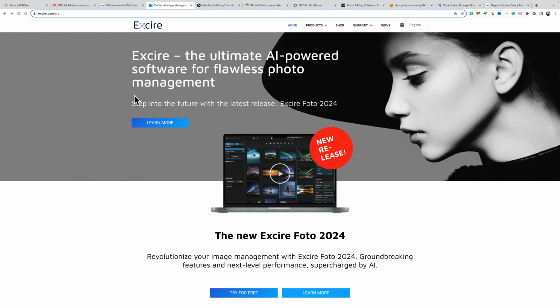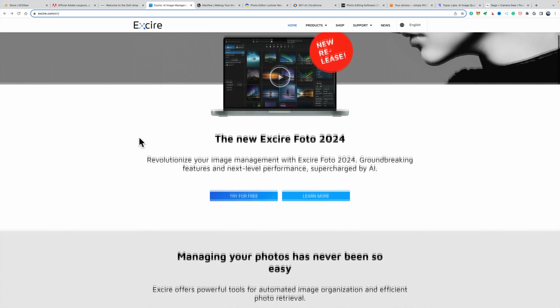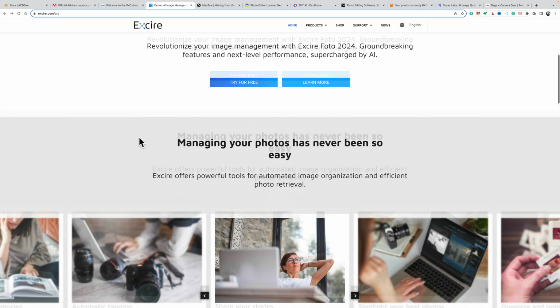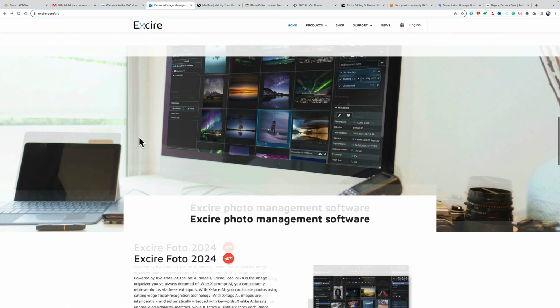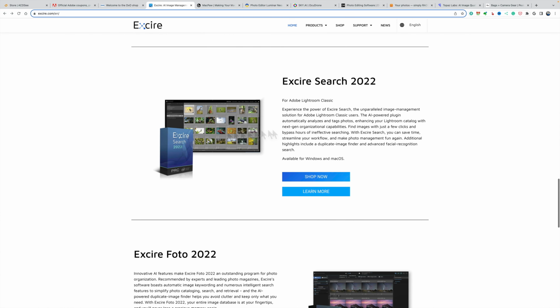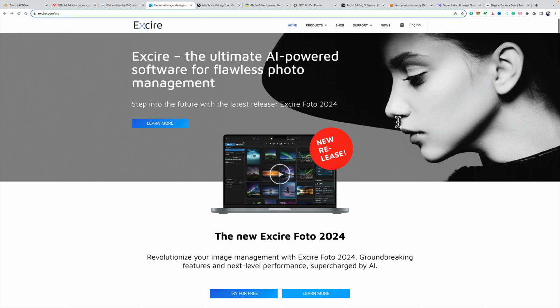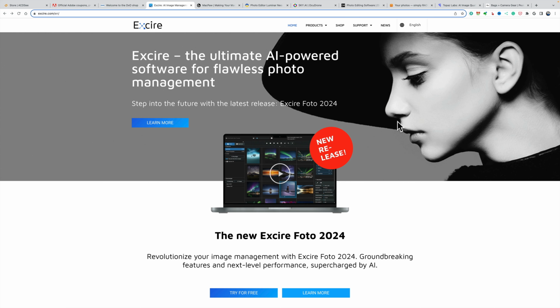Next is Excire. They make search tools. They make Excire Foto, which is kind of a digital asset manager, and it helps you search and organize your images. And then they make a plugin for Lightroom called Excire Search. Excire Search works great with Lightroom Classic, and it helps you find your images very quickly. I do not see any sale here at all. Now, they are a German company. I'm not sure they're going to take part in this big kind of sale thing that we have here in North America. But if they do, it should appear here.